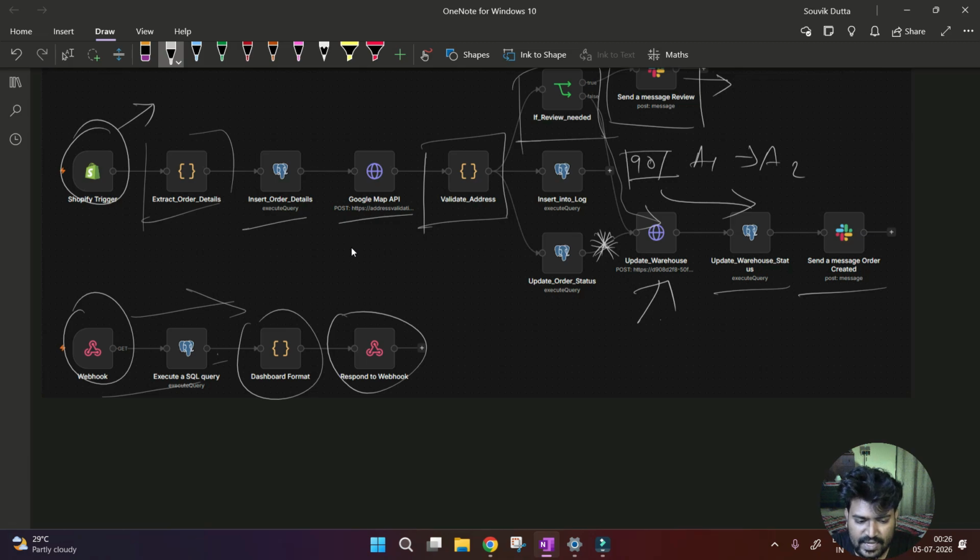Now the main thing is that I will be giving all the stuff, like the payload and SQL, and how you can create the dashboard, in the description. You can download that and do it on your own. That is the main purpose.